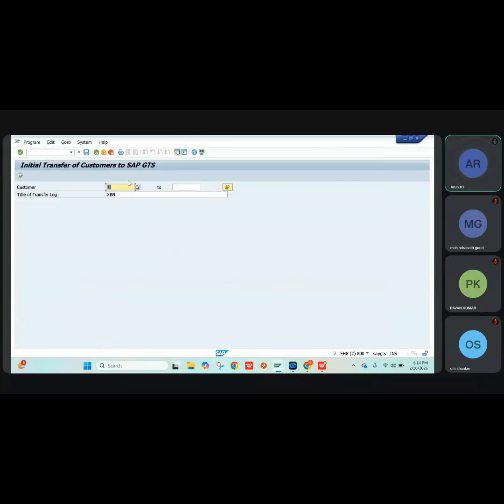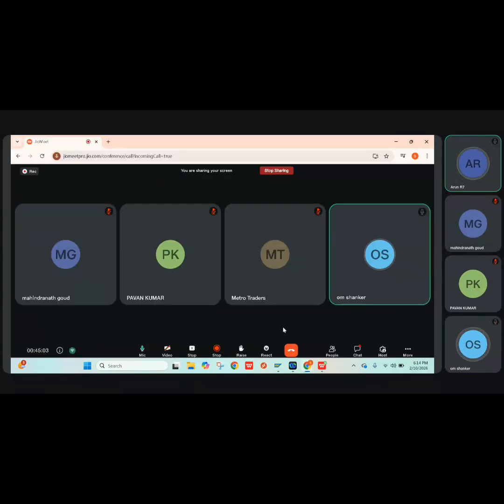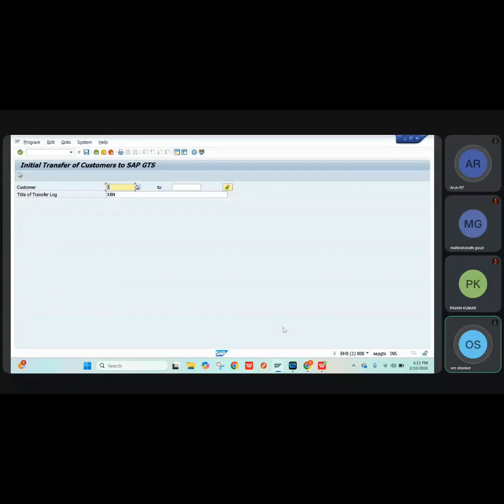Any doubts? One question: every time the master data is updated, do we have to carry out this process to transfer from ECC to GTS? It will not be populated automatically in GTS? We have automation. We will discuss that tomorrow. This is the initial transfer. We have a class for that tomorrow.